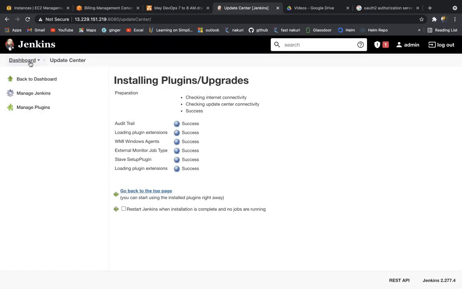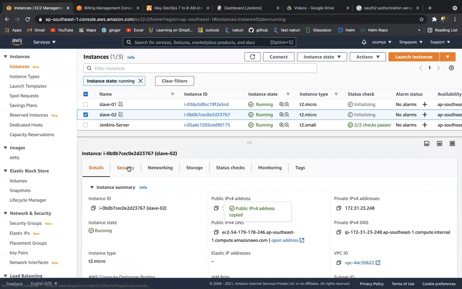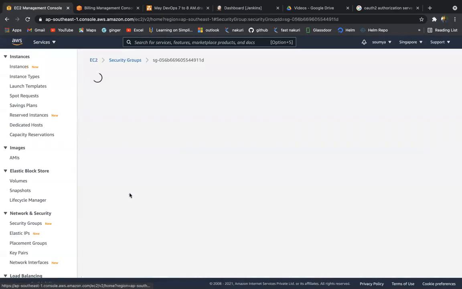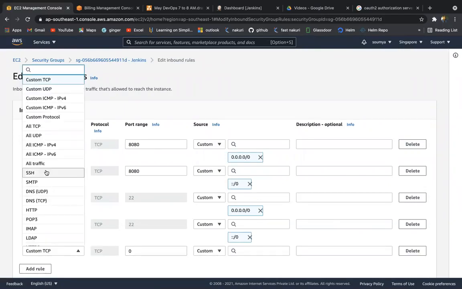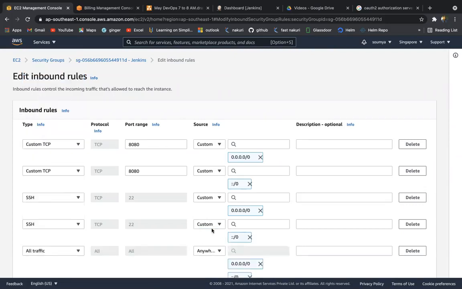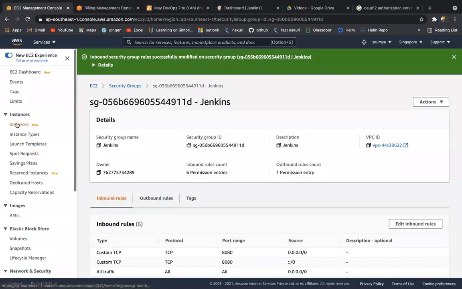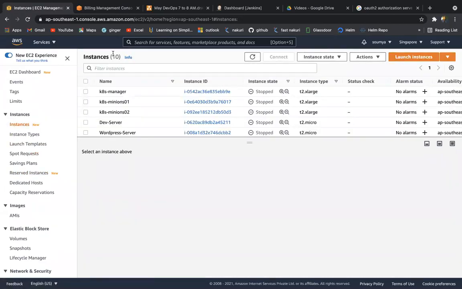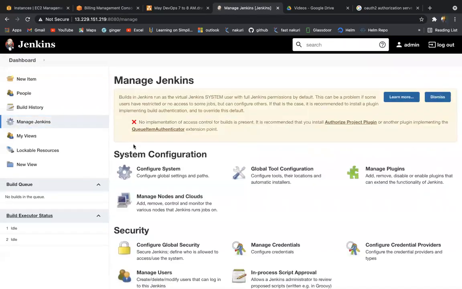Now I just installed the plugin. I'm just going to open all ports, so then we can finalize which port is going to be decided. I just want to allow all traffic at this point. Okay, so let me create one more rule. Let's choose all traffic. Source, I want to enable anywhere. Okay, so go back to the instance. We just allowed all traffic. So after allowing all traffic, you can go back here, to Manage Jenkins.